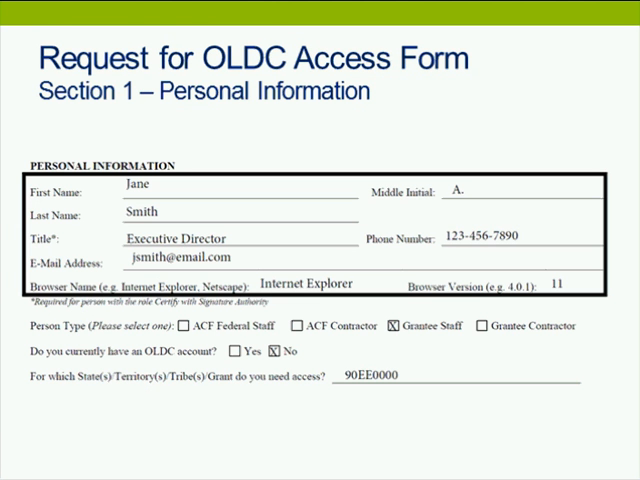You'll complete the information within each section of page 2. The first section, as you see on this slide, asks for some personal information like your name and job title, and you'll identify the browser that you're going to be accessing the system from, and your contact information. The next set of questions ask for your person type, and for this you'll choose the grantee staff options. You won't be choosing the federal staff options.